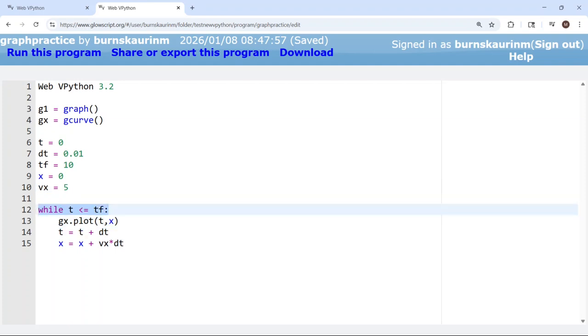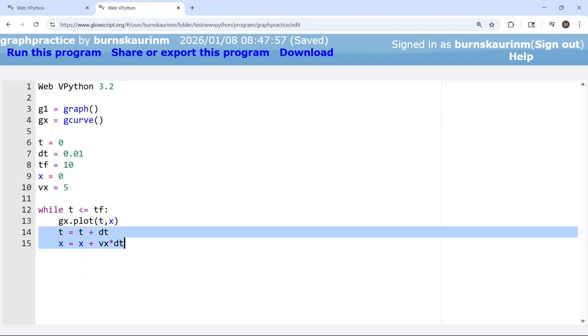Then we set up a loop. Time will go until it equals TF, which is 10. This again is the line that does the actual plot. It is GX, which is the particular curve, and then dot plot, and inside the parentheses of plot are the particular thing that you are plotting, in this case time horizontally and x vertically. Then we have the update of time and the update of position.